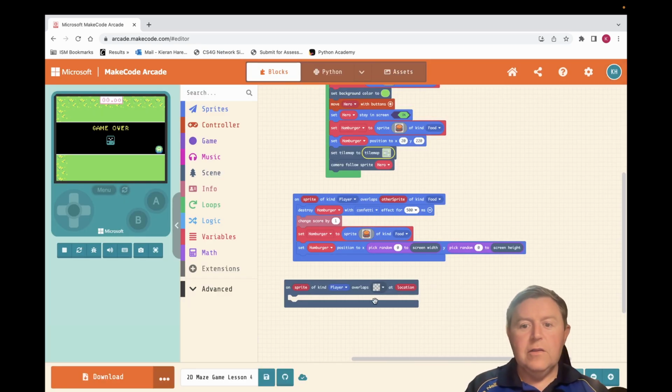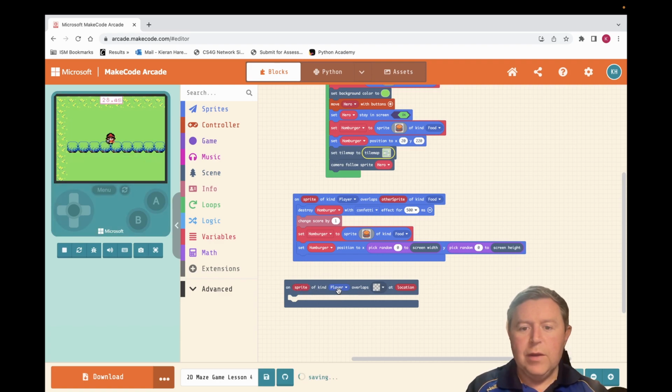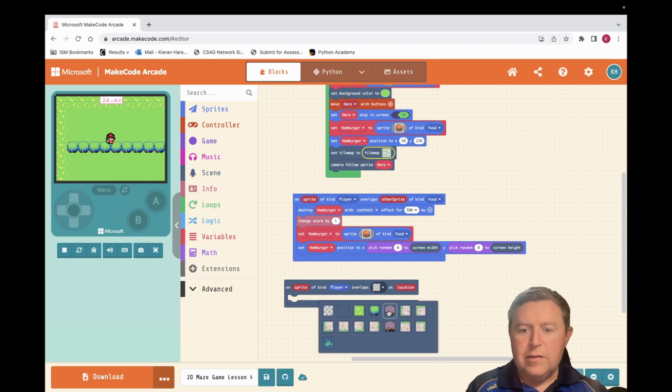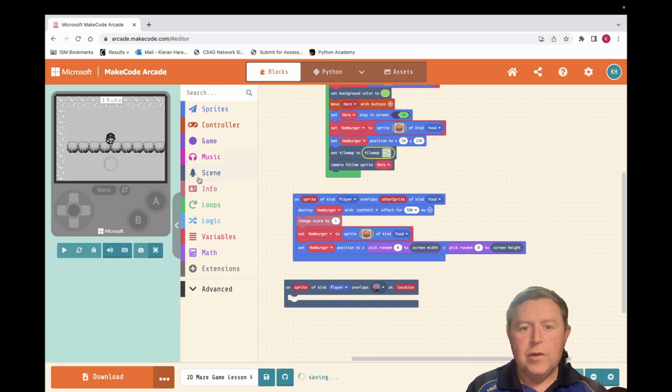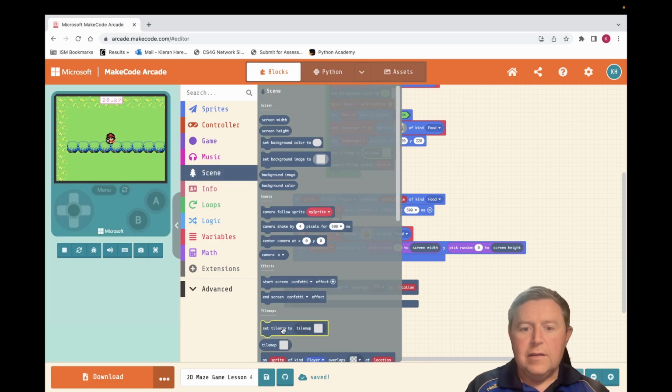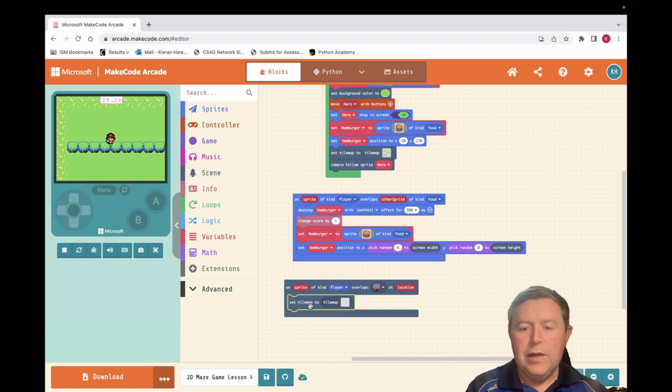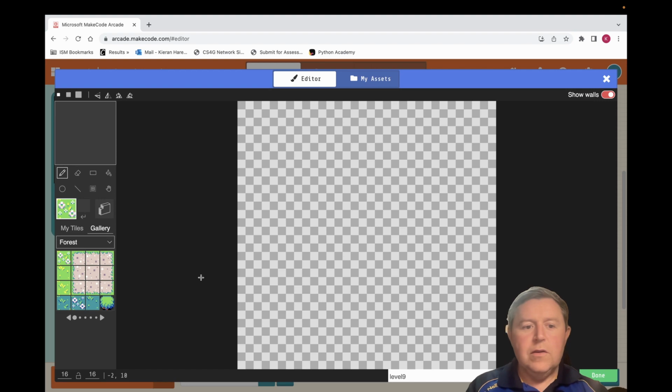Okay, so what we need to do then is when the player of sprite kind player overlaps, and you can choose here, and you can see this is the object here, so we can choose this one, and we want to change the tile map. So we want to go to scene and set tile map, and then we want to paint our new tile map here. So if I go here, I'm going to change it to a different theme this time.